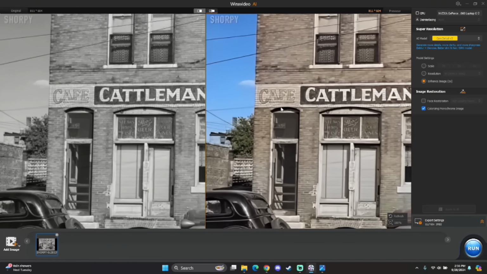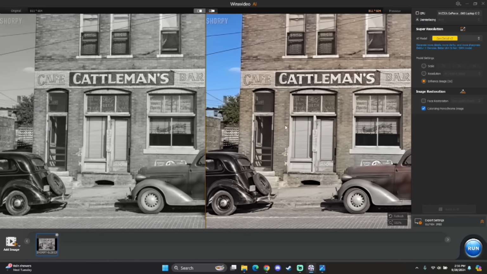But in a nutshell, this is WinxVideo AI. It upscales, it enhances, it restores, it colorizes images. It does all of these things literally with clicks. You don't even have to type anything. You just drag and drop in, hit a button, and it's done. So if you have to do this at scale, if you have a lot of images you need to upscale or colorize, I highly recommend this program. It gets it done. Thanks for watching.